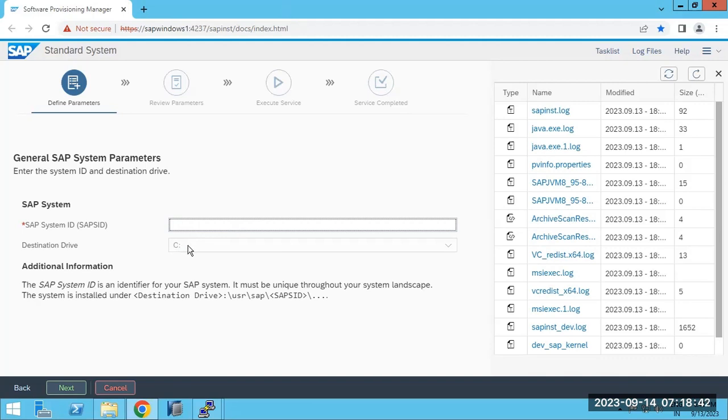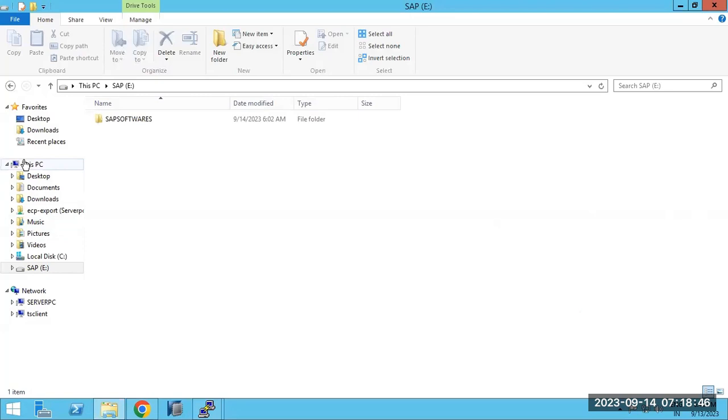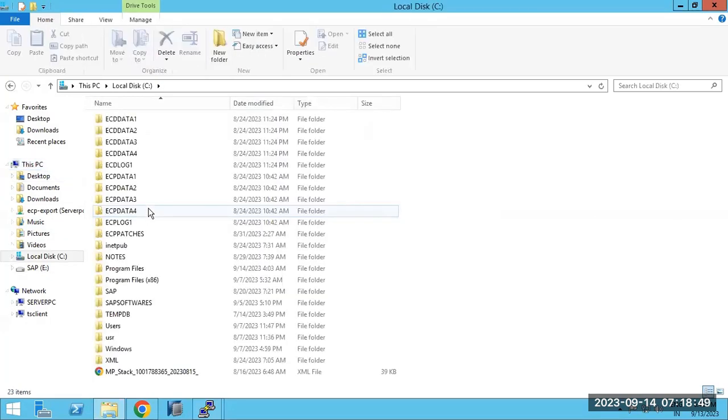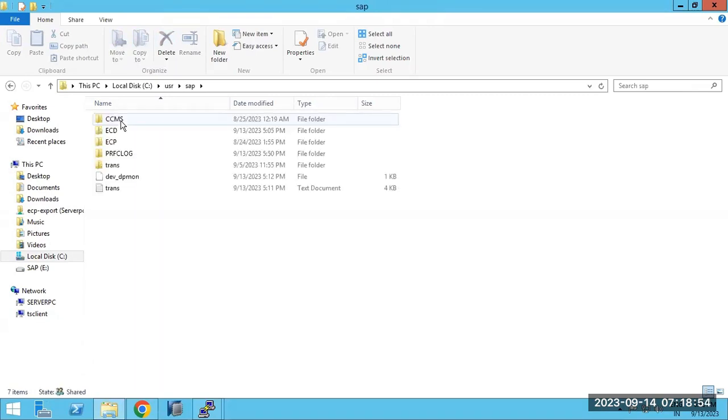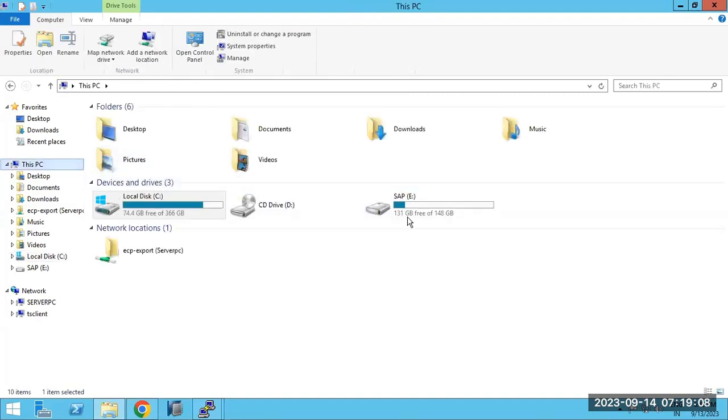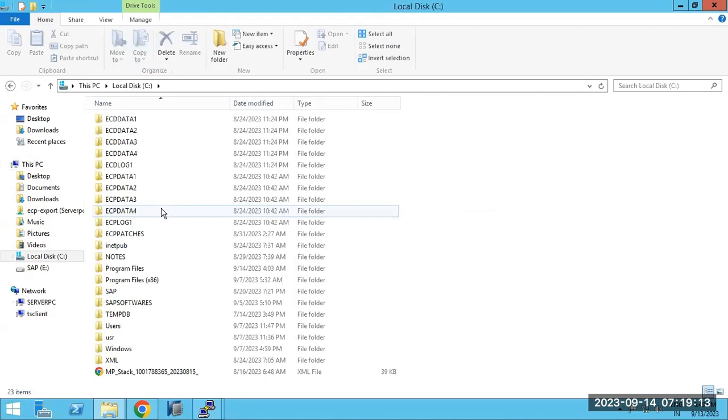Suppose for the destination drive, by default it is taking the C drive here. Let me check whether the C drive has enough space. No, we don't have enough space in the C drive. Then we need to map to the E drive only. The E drive has the space, so we have to map to the E drive here.